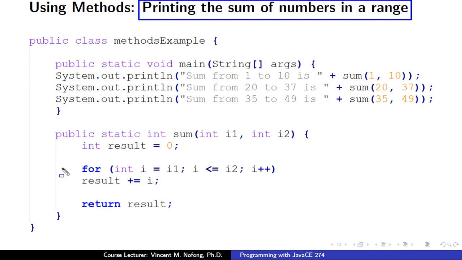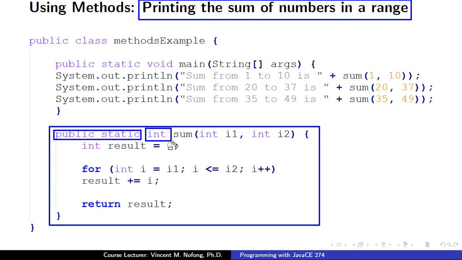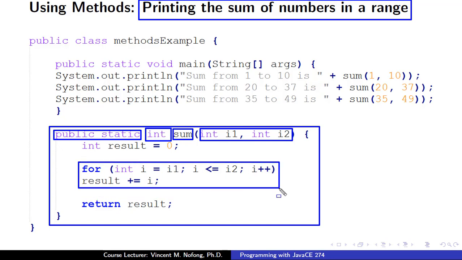For us to do that, we need to write a simple method, and all the method is supposed to do is to find the sum for a given range. In this case, our method has the public and static visibility modifiers, and the return type of our method is an integer. The name of our method is sum, and is only taking a range of numbers from I1 to I2. And what it does is to use the same for loop as we saw previously and simply find the sum and return it for us.